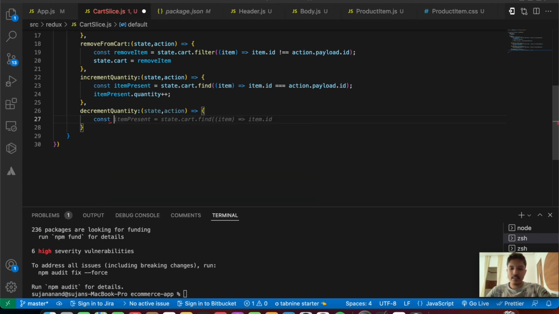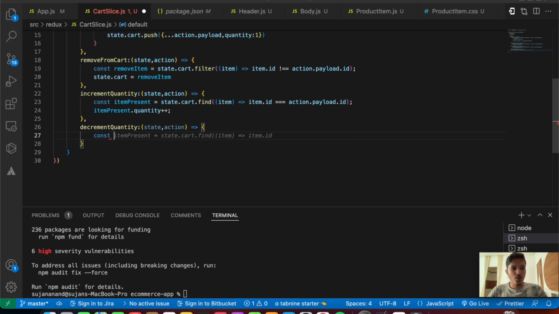Okay, so firstly let's discuss how we can implement the decrement quantity. In case the quantity of a particular product is 1, and we press on the minus button, then we should remove that particular product and show the add to cart button again. In case the quantity of a particular product is more than 1, let's say 2, 3, 5 or even 10, then if the user presses on the minus button, we should just decrement the quantity of the particular product by 1. Okay, so let's write that out.